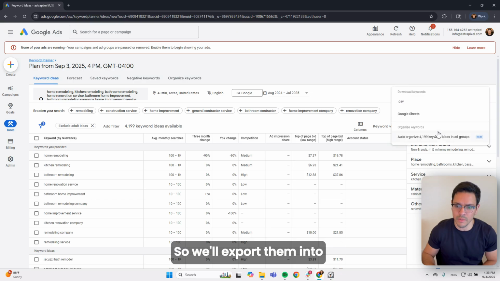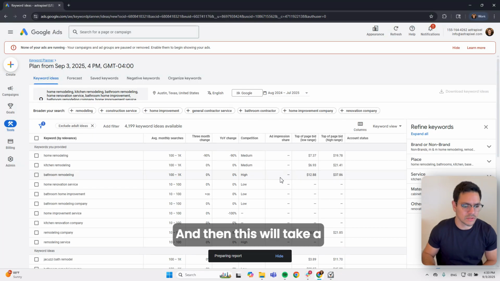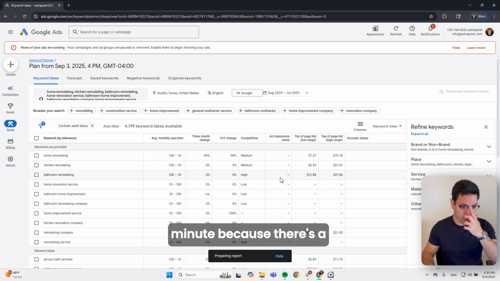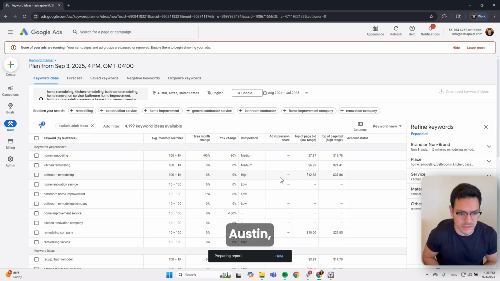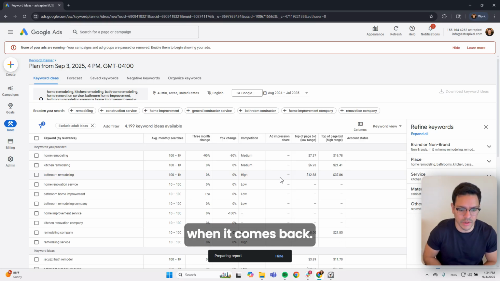So we'll export them into a Google Sheet as I'm doing right now. This will take a minute because there are a lot of keywords here in Austin, Texas for remodeling services. We'll probably pause it here and then get back when it comes back.